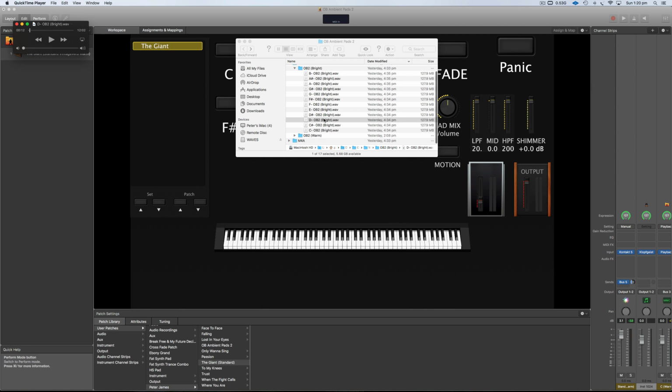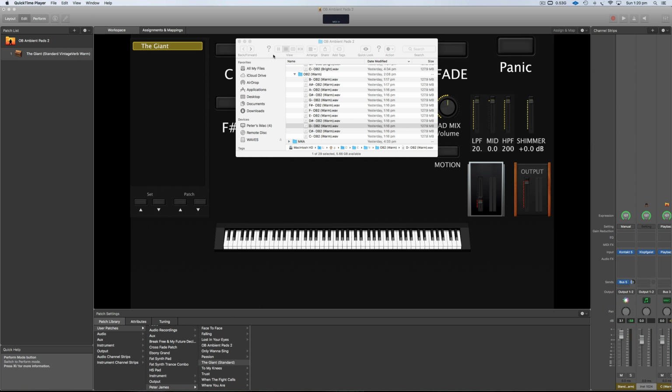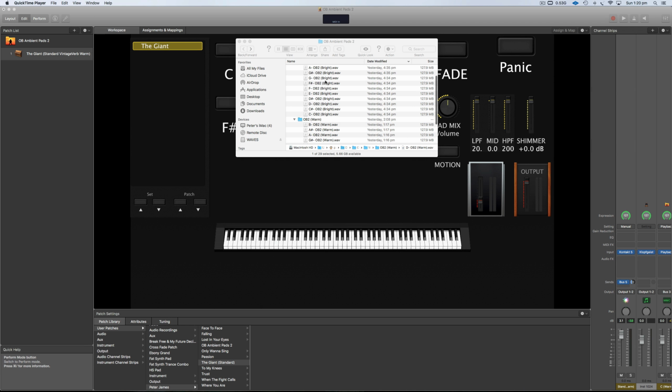Rough fade. Let's go to OB2 warm. So as you can hear, they're completely different. One's really warm sounding, not as much top, and the other one's obviously bright, just like the name says.